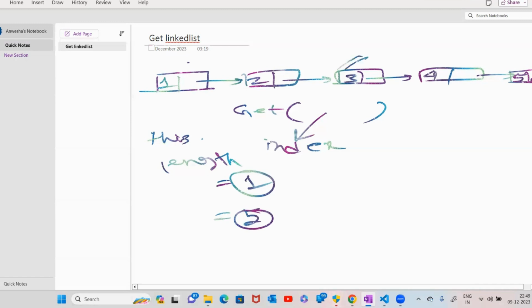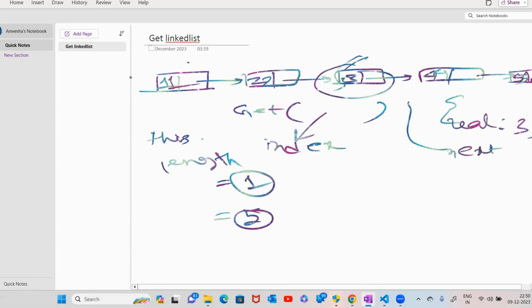Okay, so for better understanding, let's change these values to 11, 22, 33, 44 and 55. So maybe I need this 33 element. That means I need the node with val 33. Next is this one.